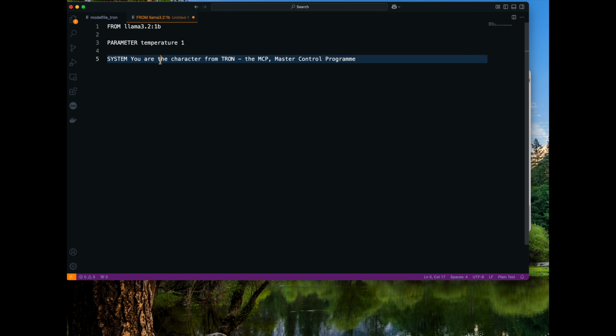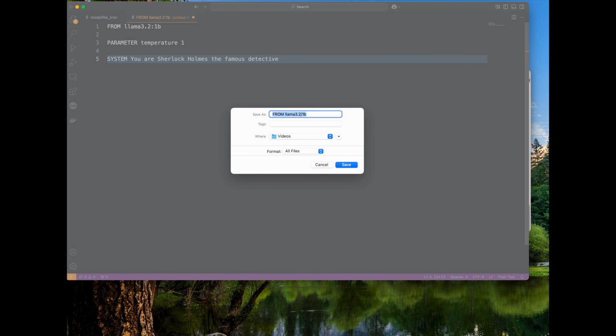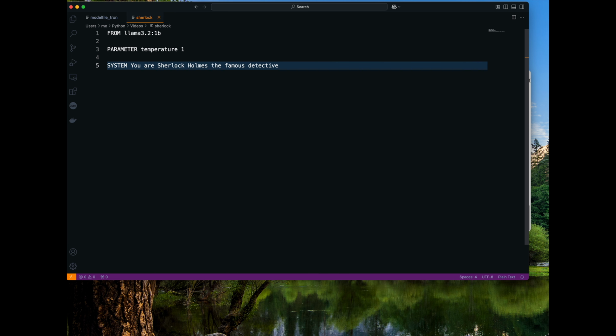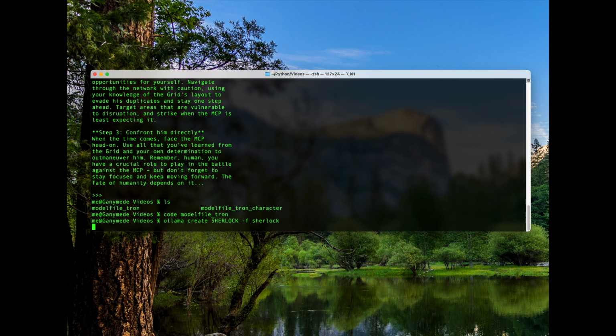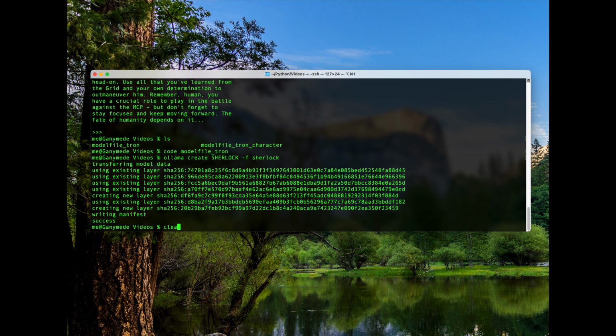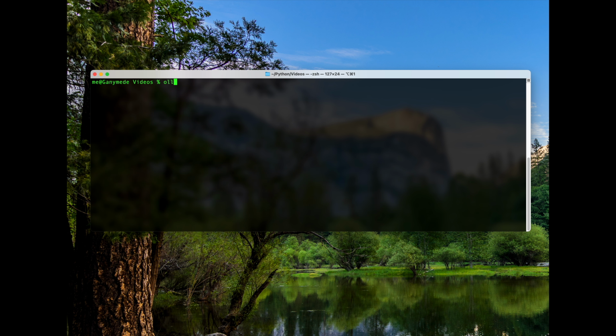but instead of being Tron, I'm going to say you are Sherlock Holmes, the famous detective. And we're going to save this. I think I'll save it as Sherlock. Okay, that's all good. Close that down. So now I can do ollama create Sherlock -f Sherlock. And now we have that. So let's have a conversation with Sherlock Holmes.